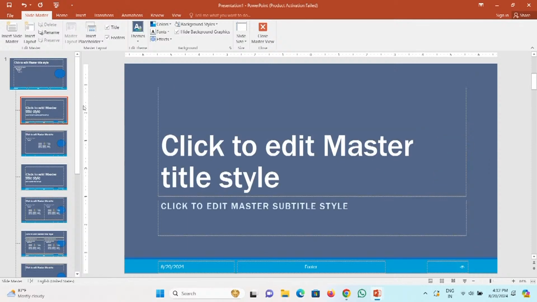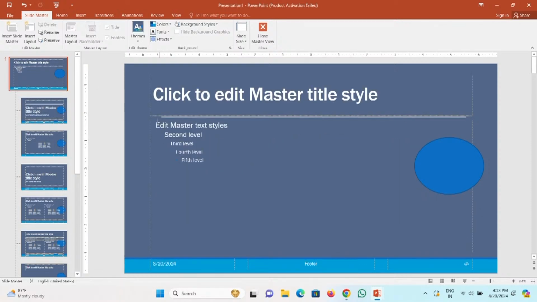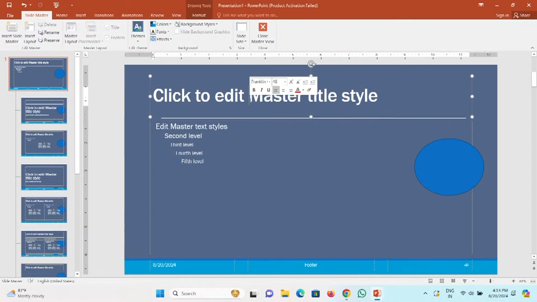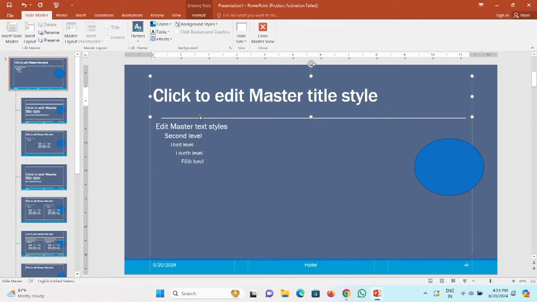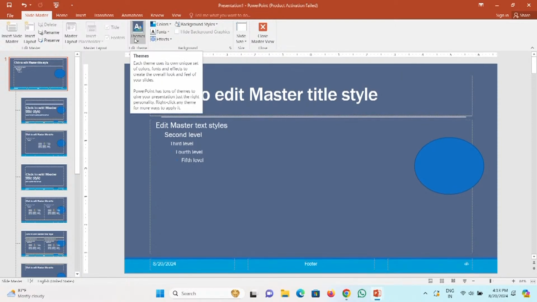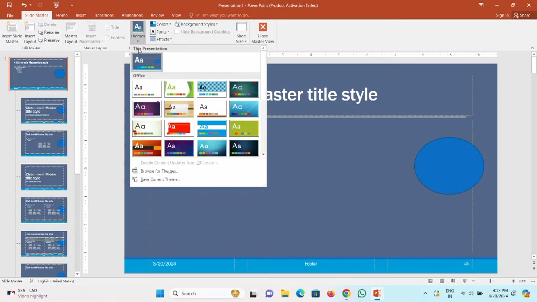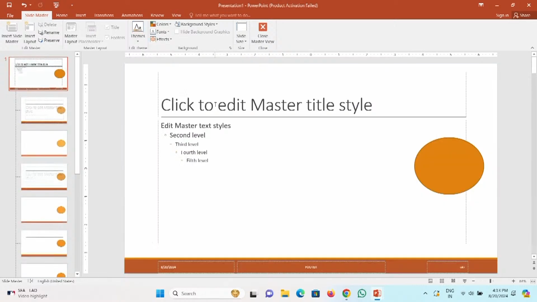In this slide it is not visible because we have checked the option hide background graphics. If we uncheck it, then whatever background graphics we have set in the master slide will be applied to other slides also. Now another option we have is that we can change the theme of the slide also. That theme will be applied to all the slides.